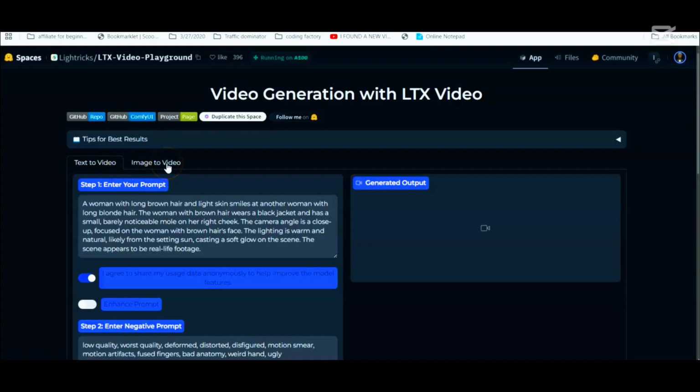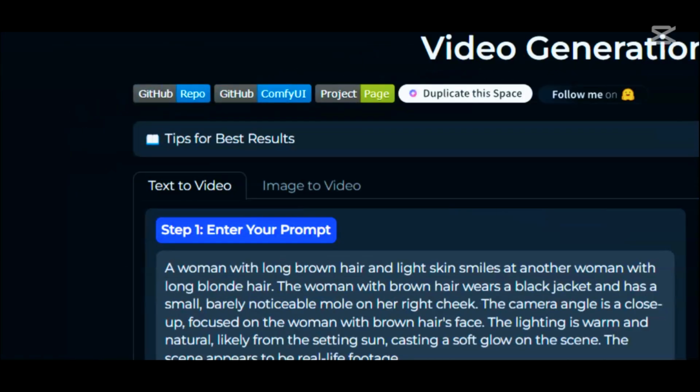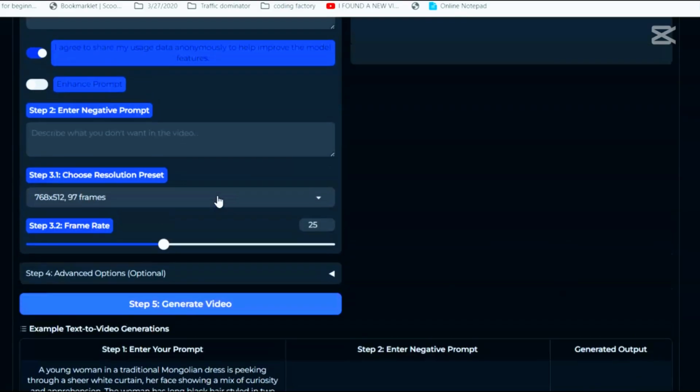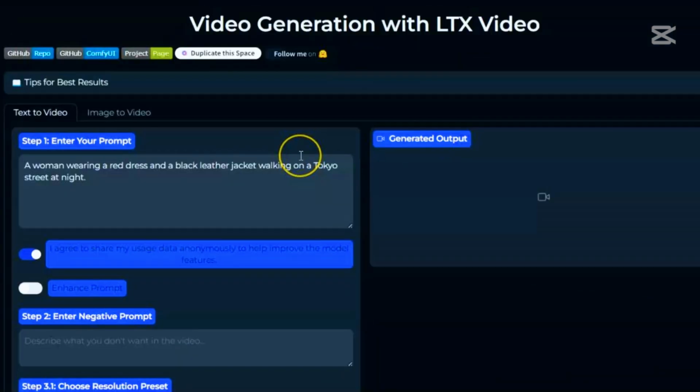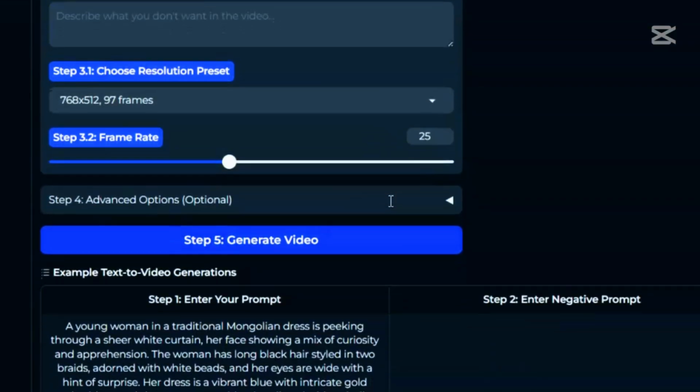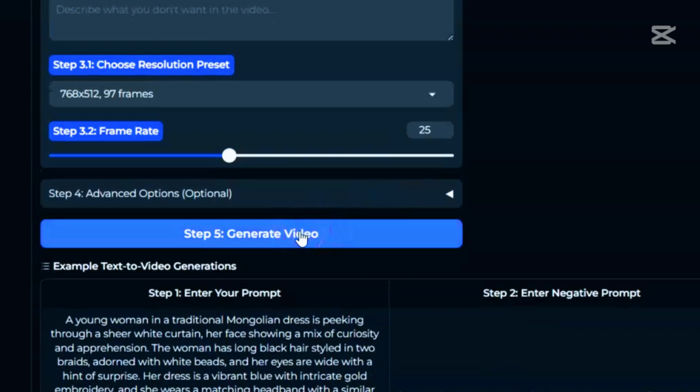Let's dive deeper into the Hugging Face interface. You get two main features to play with, text to video and image to video. For text to video, it's as easy as describing your scene. For instance, you could type something like, a woman wearing a red dress and a black leather jacket walking on a Tokyo street at night. Once you hit generate, LTX Studio tries to visualize this scenario.